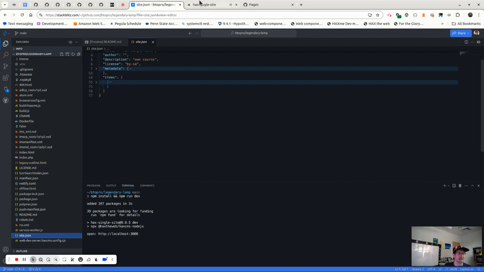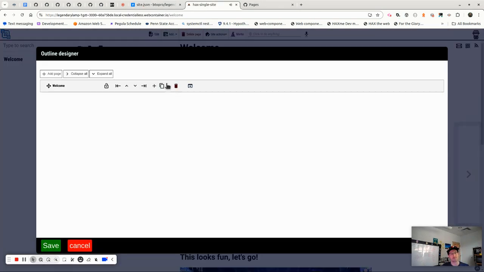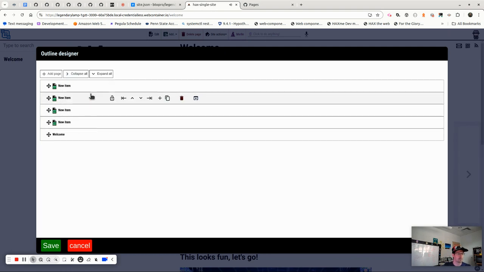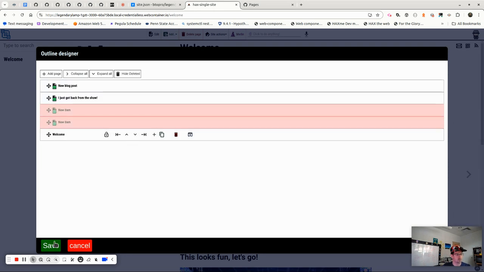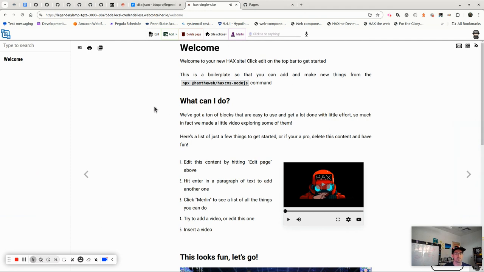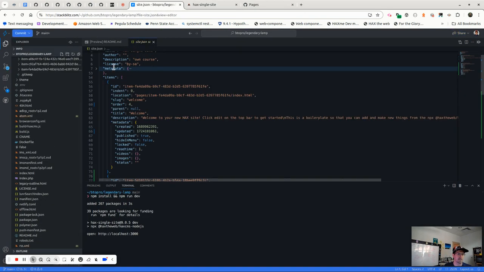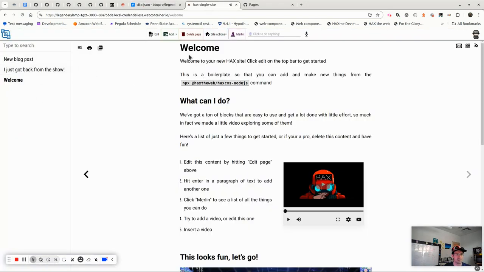It's awesome. At the same time, I can go to the outline designer and add a whole bunch of pages, new blog posts or whatever it is. I just got back from the show. And I go, oh shoot, I didn't mean to do that. I'm just going to add these 2 pages instead because we're going to start blogging with this tool. It'll think for a second, and then it'll update and we've got our extra pages.